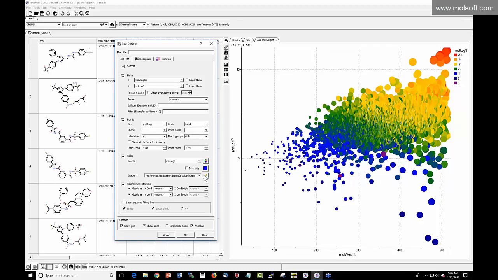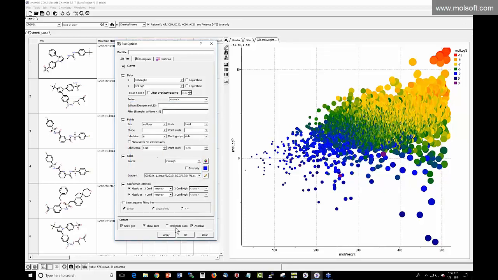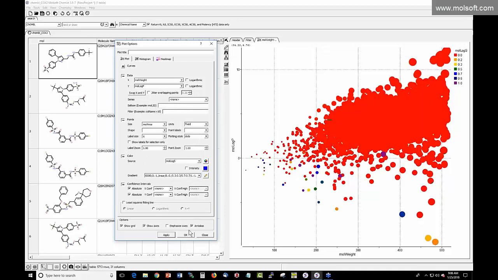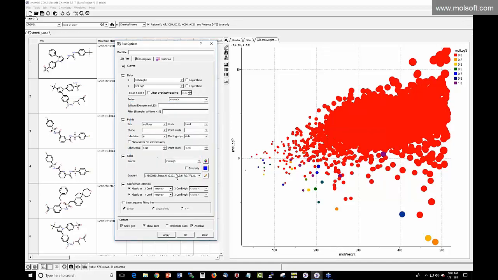We can change the coloring if we wanted to by clicking on this edit button here, and then you can change the gradient by dragging this gradient bar, or you can color by a fixed range, so from 0 to 1. It's not so colorful. If you want to go back, we just click on that button here, and we can calculate the coloring from the data that's provided, not in the fixed range. So go OK and Apply.